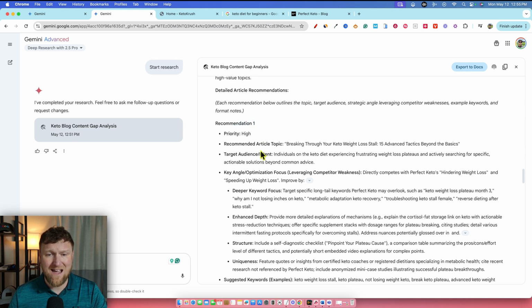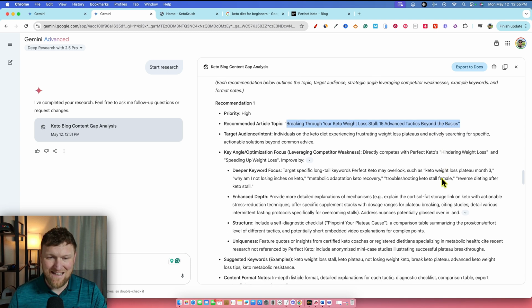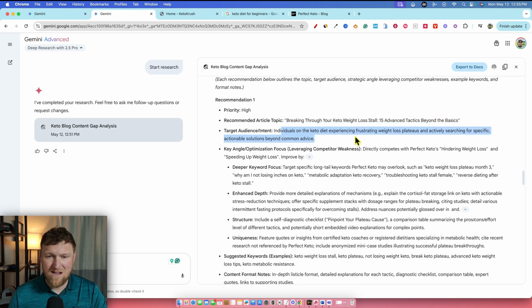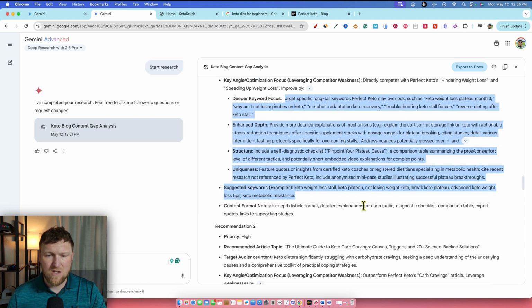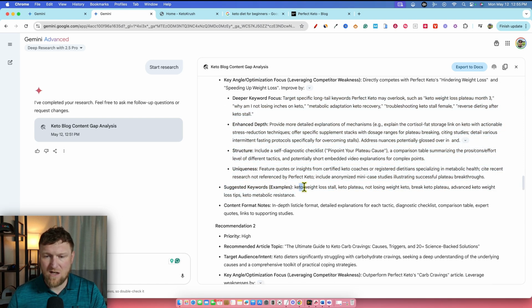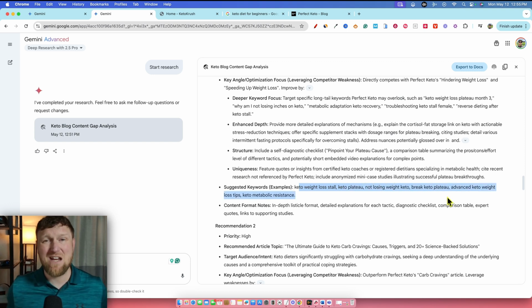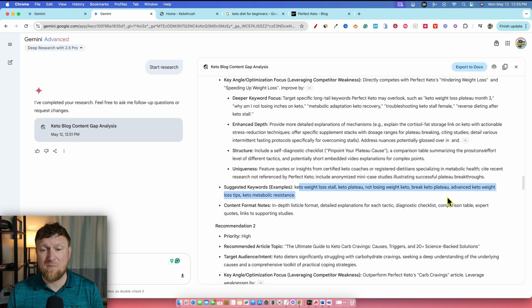So we have our detailed article recommendations. Recommendation one, priority is high. This is Breaking Through Your Keto Weight Loss Stall: 15 Advanced Tactics Beyond the Basics. So we have our target audience right here, and then the key angle right here, deeper keyword focus right here. And it even gave us suggested keywords: keto weight loss stall, keto plateau. It identified a ton of stuff that even a keyword research tool like Ahrefs is not going to be able to put this level of advanced research and gap analysis, competitor analysis, and put this whole content game plan together for us.